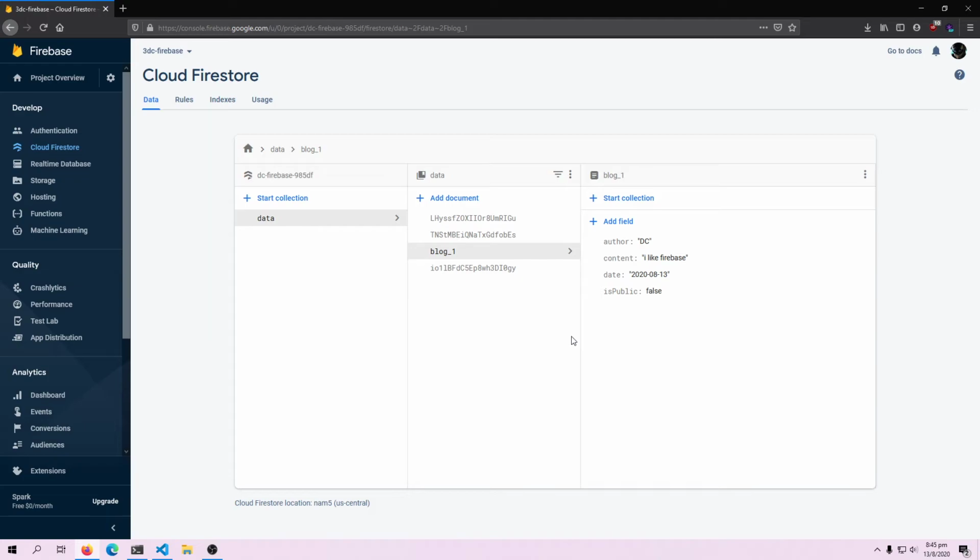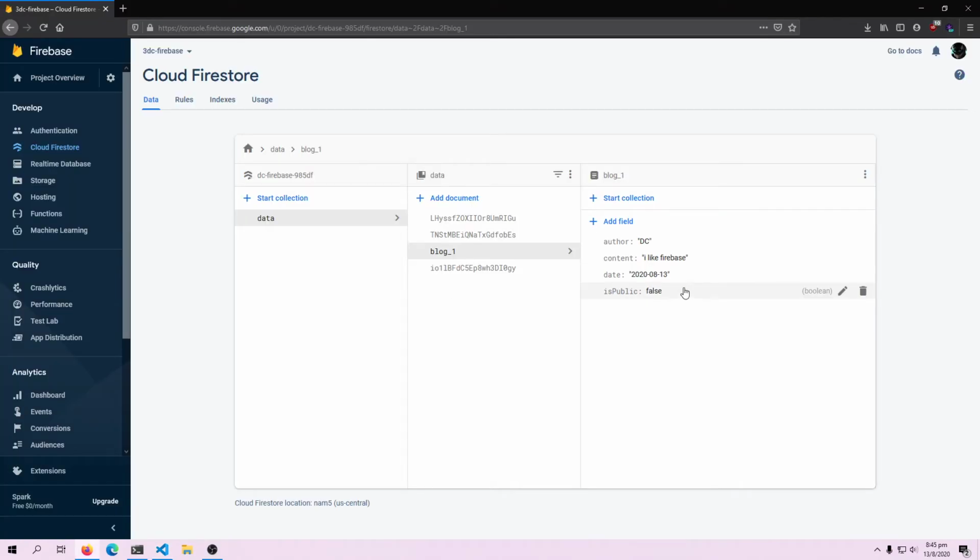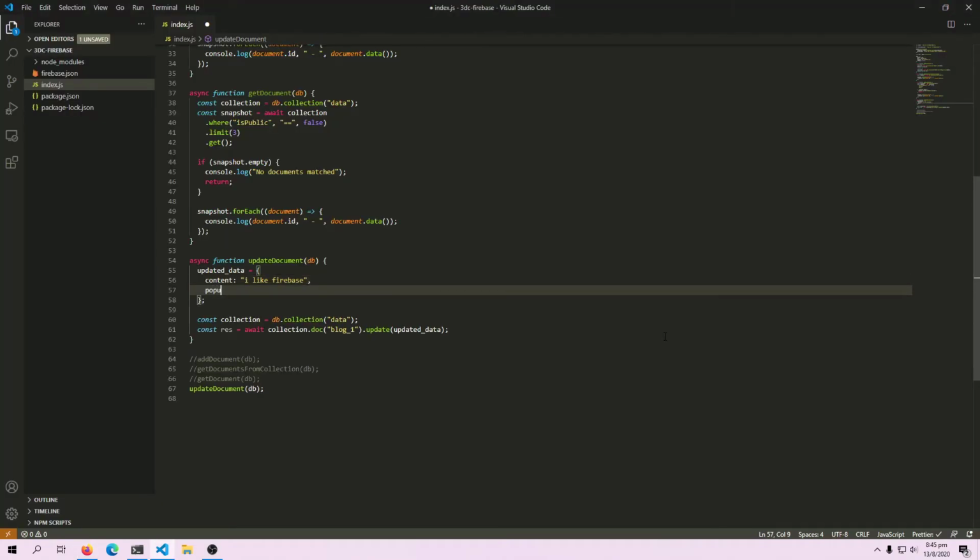So that is one type of update. So another type of update you can do is add a certain field. So say later down the line, I want to add another field, say popularity index.